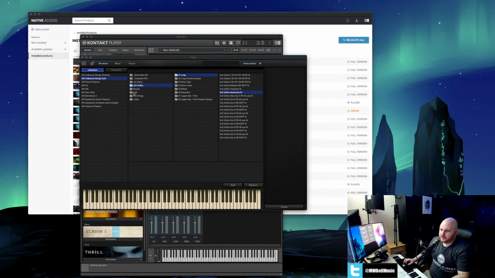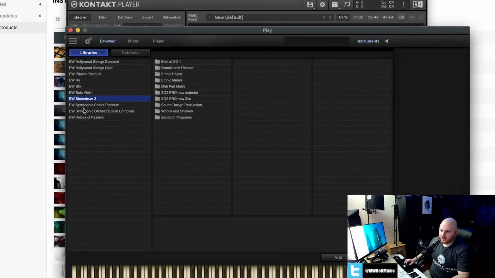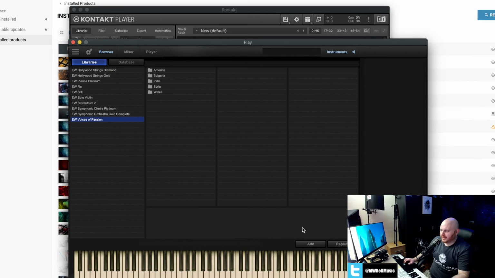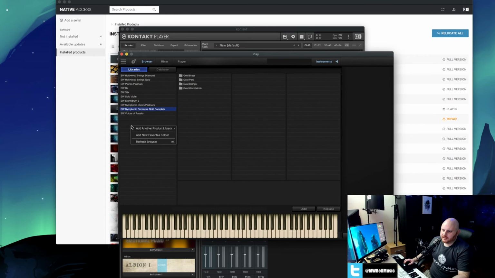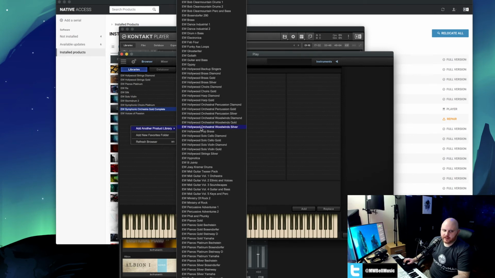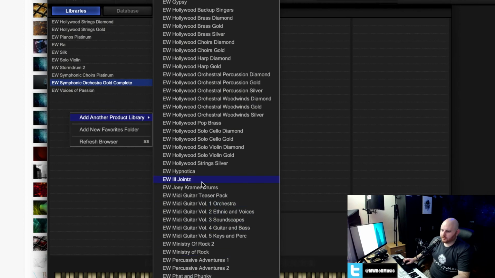But okay, let's use this example. Here we've got all our libraries in Play, and these are all the ones that I own. I actually bought these through the years. Now, first, you'd need to add a product. You'd right click and say add another library, and then this lists every library that they've got. So you'd add your new library and then you'd relink the sounds.